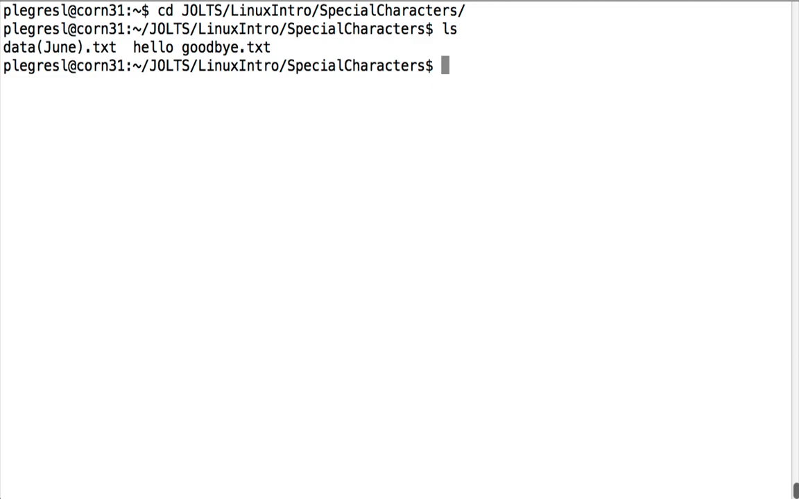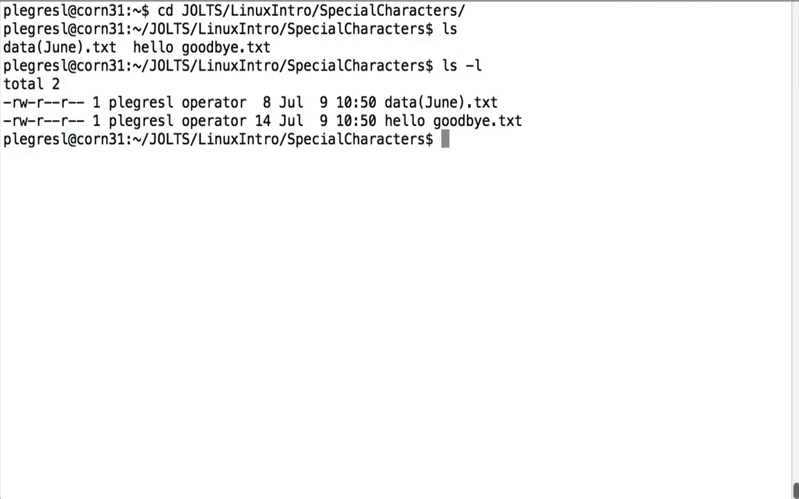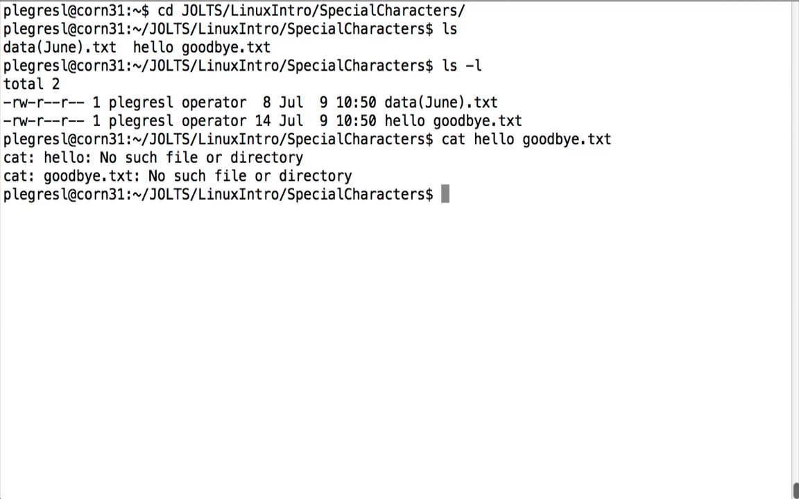and a file goodbye.txt. If we use the -l listing option, we see that hello isn't actually a directory and goodbye.txt a file. It's actually one file name that happens to have a space in it. So if I try to do something like this and look at the contents of that text file, I get this message: hello doesn't exist as a file or directory, etc.